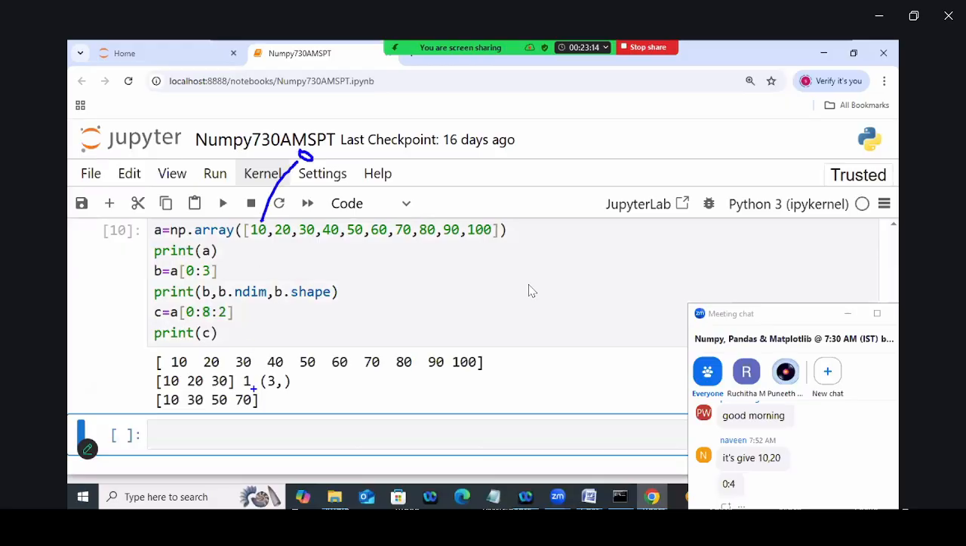And 0 plus 2 becomes 2. It will read the element at 2. And 2 plus 2 becomes 4. Then it will read the element at 4. And 4 plus 2 is 6. It will read the element at 6. And 6 plus 2 is 8. It will read the element at what?